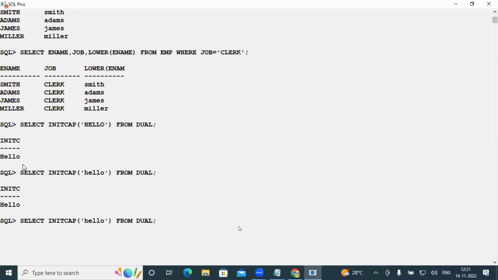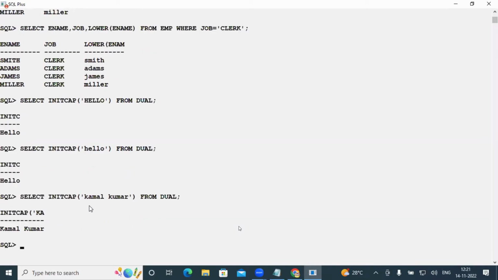Okay, right. Suppose I'm giving another expression, Kamal Kumar. Kamal is one word in the string and Kumar is one word in the string, with some space between them. The entire string expression is in small case characters. But observe what it does: in the string, each word is split by using the space. Then in Kamal, K is a capital; in Kumar, K is a capital. That is how it works.